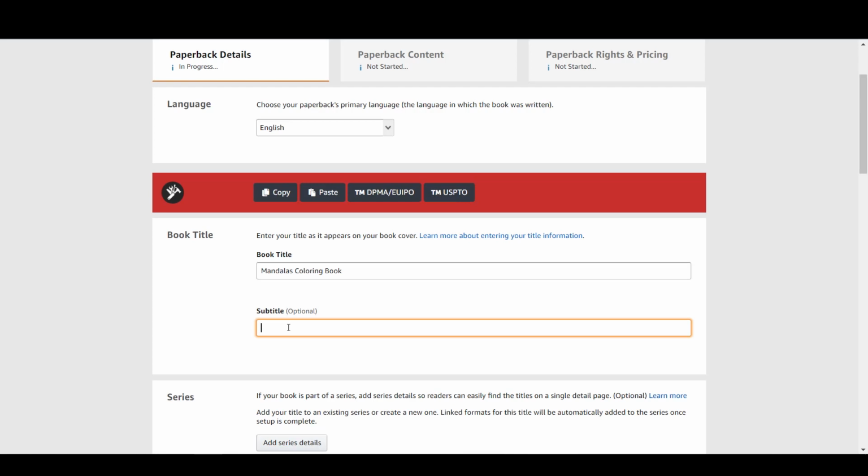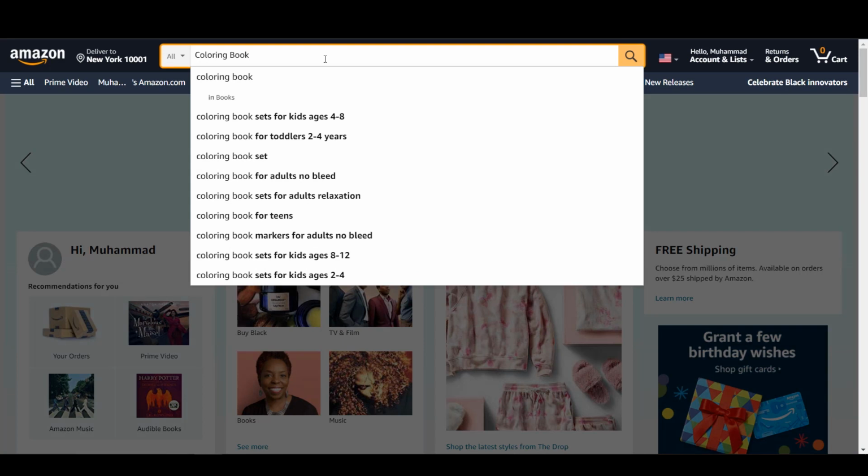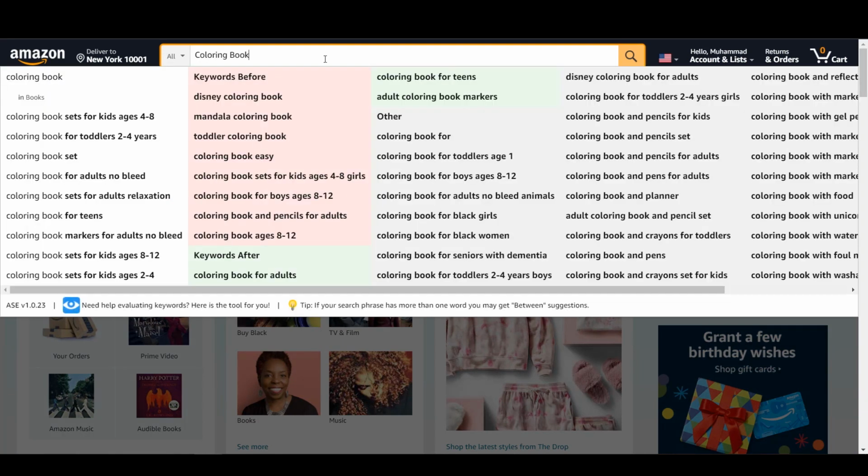If you have the Amazon suggestion expander Google Chrome extension installed, you can go to the Amazon page and search coloring book. You can also type Mandala's coloring book, that's also okay. Due to this plugin or extension, you will get some additional keywords which match your search phrase, like Mandala coloring book, coloring books for adults, coloring book for teens, and all that. So make sure that you go through these different words that the Amazon suggestion expander suggests, and you can put them in the subtitle.